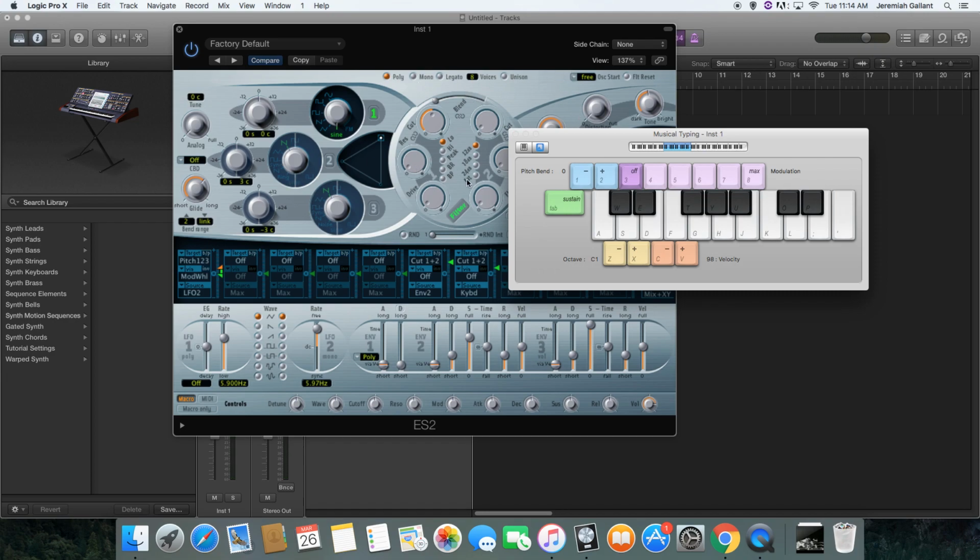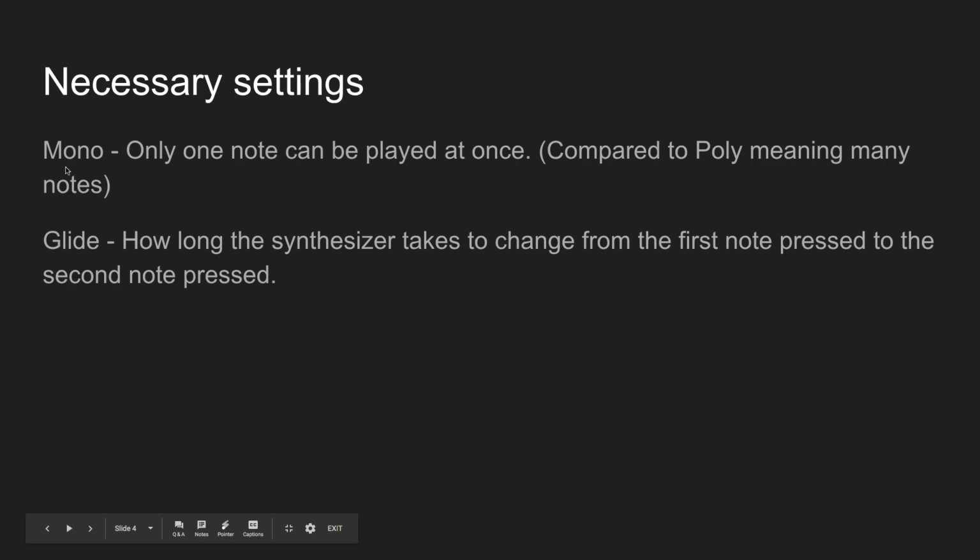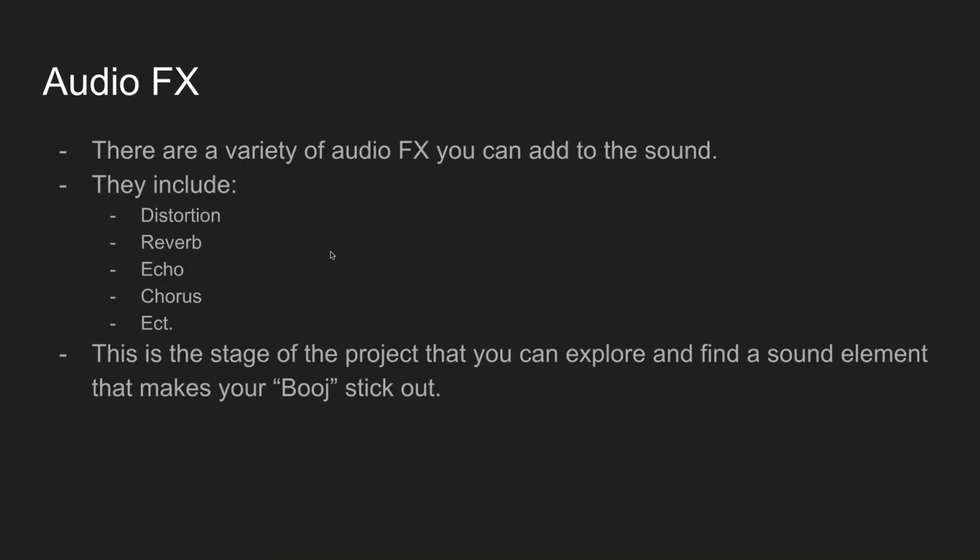So we have everything we need for our Booj sound effect, the core of it. So let's go back. We have our mono settings, we have our glide settings, and now we need to talk about audio effects. We have a variety of audio effects that we can add to our sound after we have our Booj recorded. This includes distortion, reverb, echo, chorus, and so on and so on.